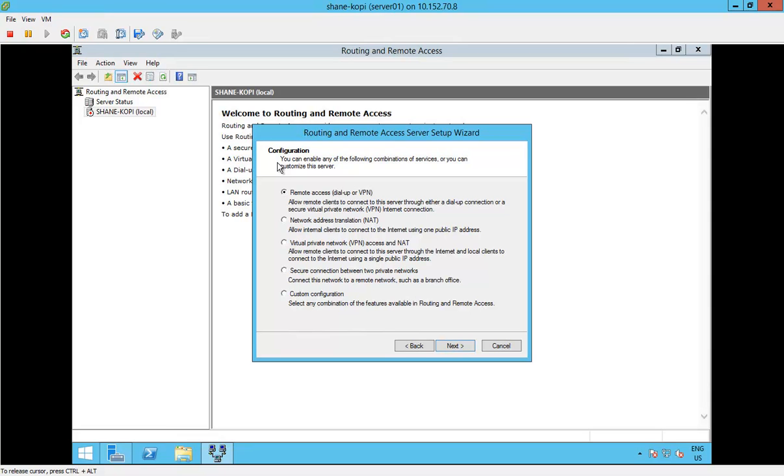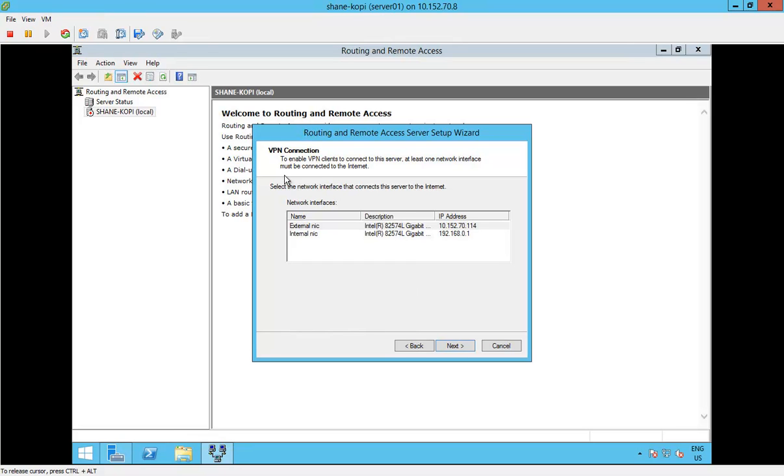So you're given some options for configuration. You can have remote access, dial-up, and VPN. You can configure the remote access server for network address translation. You can have VPN and NAT, or a secure connection between 2 private networks. This is a demand dial VPN, if you want to go over the internet and have an endpoint that's 2 remote access servers. Or you can do a custom configuration. There's different ways to do this. I'm going to pick this one, VPN and NAT. So this will allow remote access connections and hopefully internal to external network address translation as well.